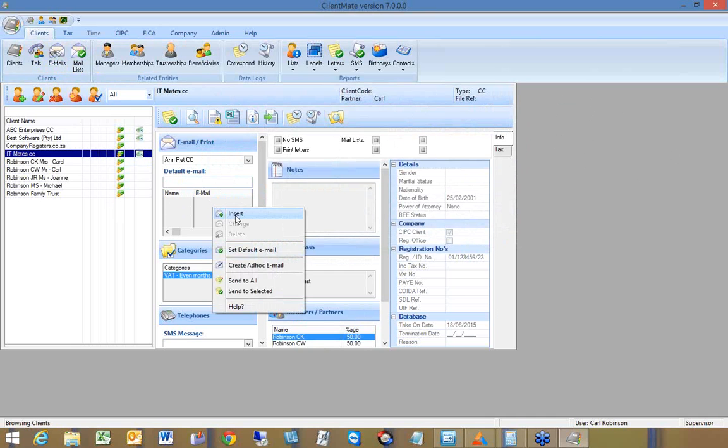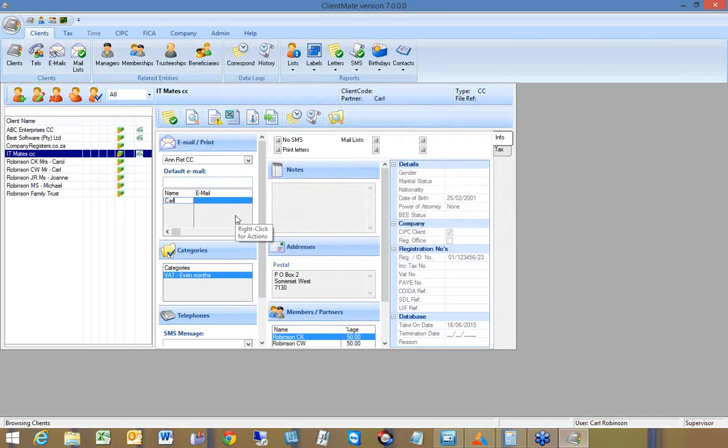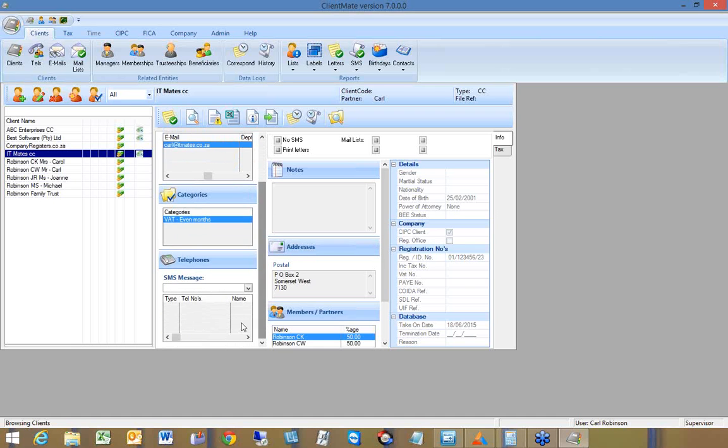I can do it at this point by doing a right click, insert, and I can type in my email address. And when I click enter, it also makes that then the default email address. Same story with telephone numbers. I can right click, insert. I'm going to put in a cell phone number.